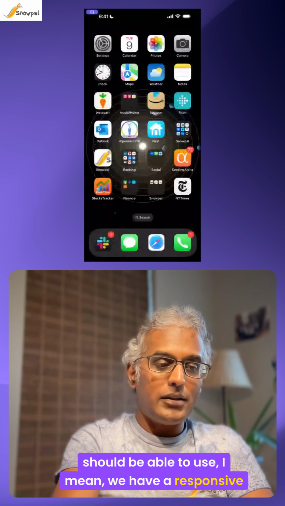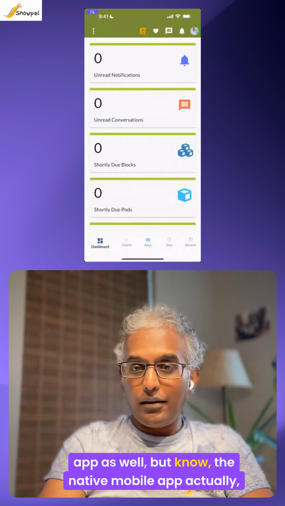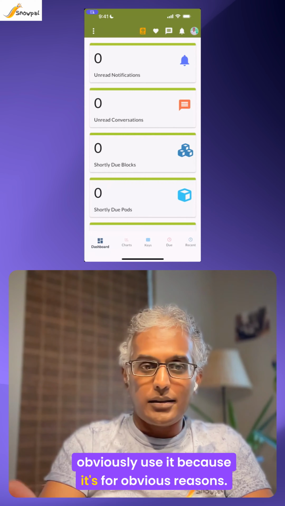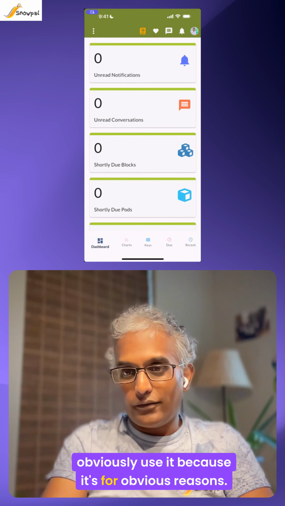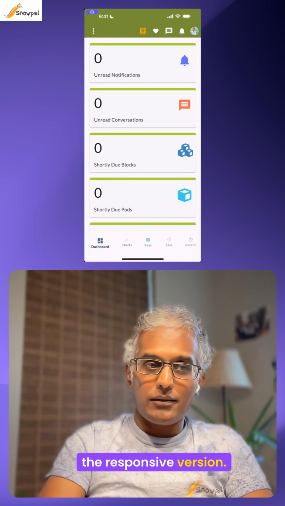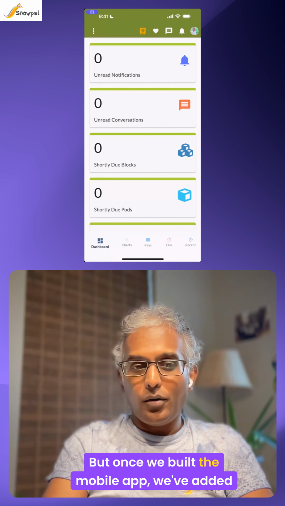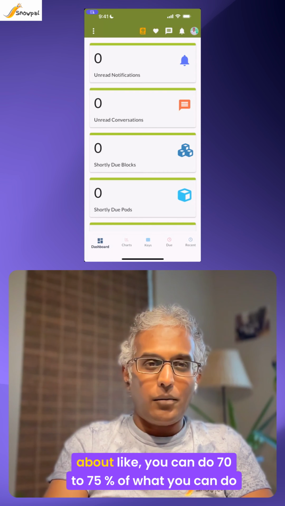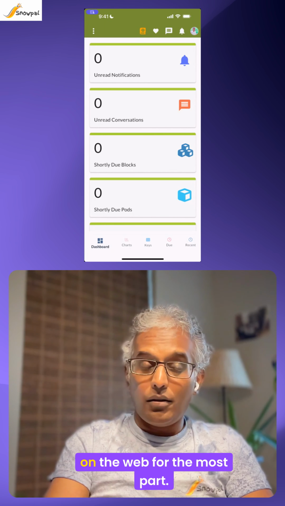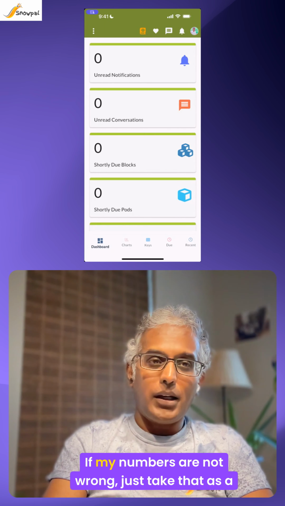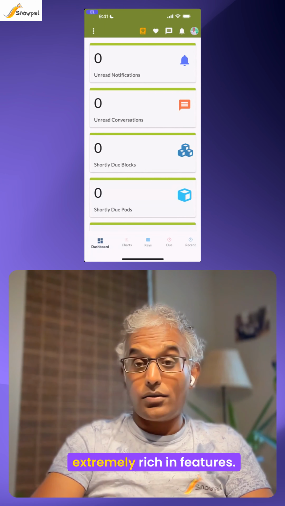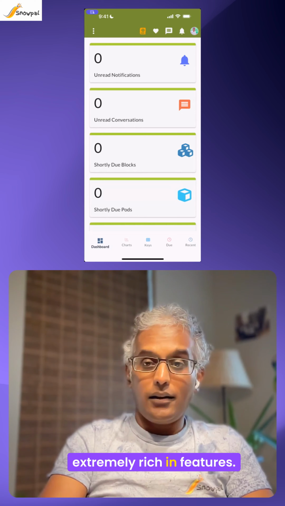We have a responsive app as well, but the native mobile app has a subset of the features that we support in the responsive version. Once we built the mobile app, we added about 70 to 75% of what you can do on the web, for the most part. If my numbers are not wrong, just take that with a grain of salt. You can do that on our mobile app, which is extremely rich in features.